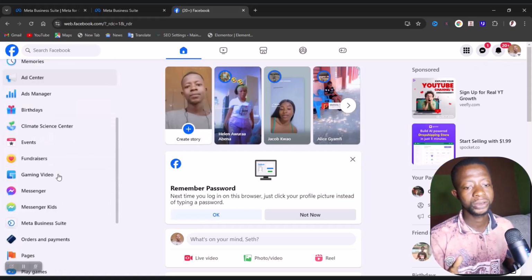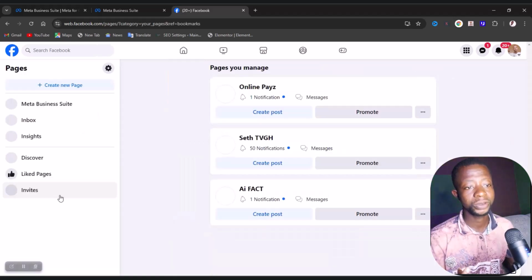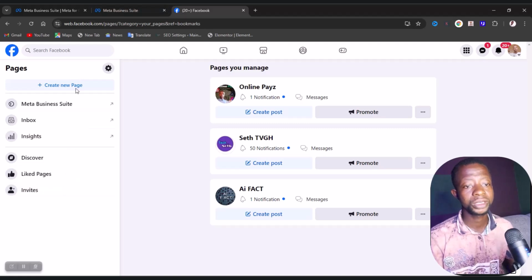Okay, if you are on the web or on a Chrome browser, you see it here, and you can access the Meta Business Suite here. If you come to here, we have pages. Hit on pages, and you will see all your pages here.